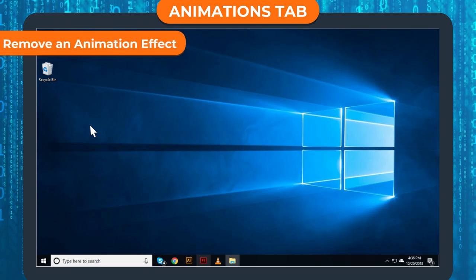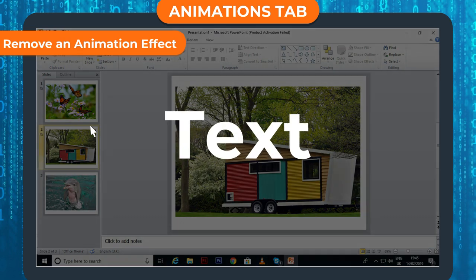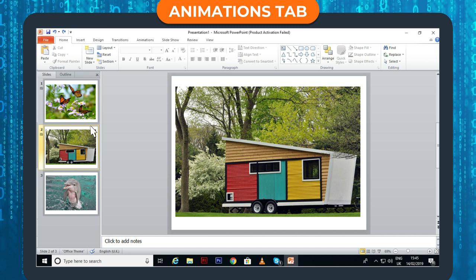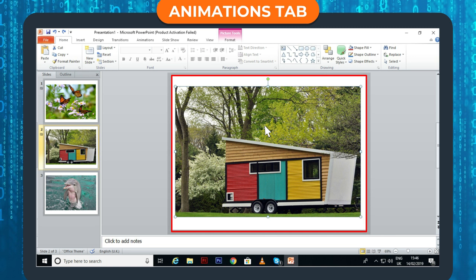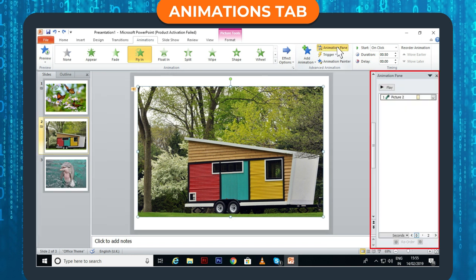Remove an animation effect. You can also remove an animation effect from text or objects. Now you will learn how to remove an animation effect by following these steps. Step 1. Select the object or text from which you want to remove animation effect. Step 2. Choose the Animation tab now. Step 3. Now, click on Animation Pane button in Advanced Animation Group. The Animation Pane box will open on right side.